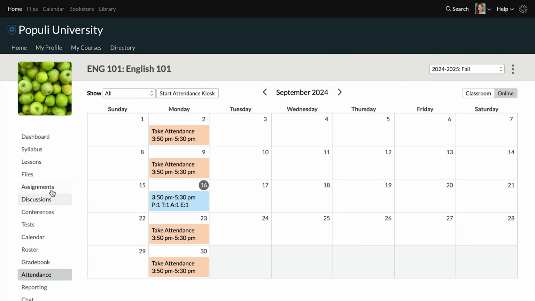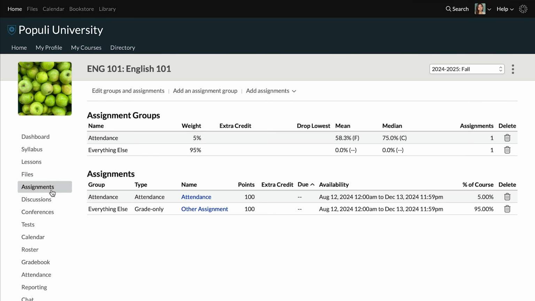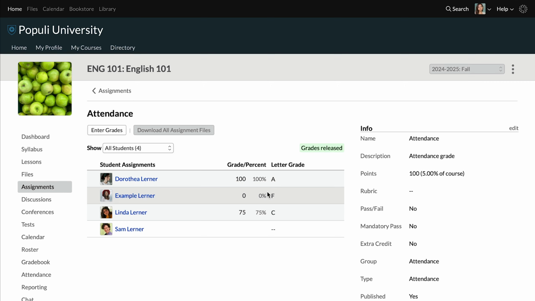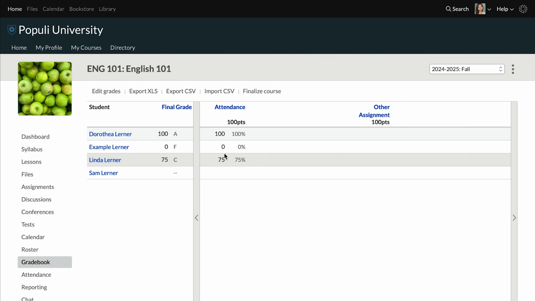Flipping over to the attendance assignment page, we'll see the student marked present gets full credit, 100%. The student marked absent gets 0%, and then the student marked tardy gets 75%. We'll explain why in a minute. And then the student marked excused doesn't receive a grade at all. Obviously, these marks carry right over to the gradebook. As you record attendance for other events, those events will be included in the grade calculation.